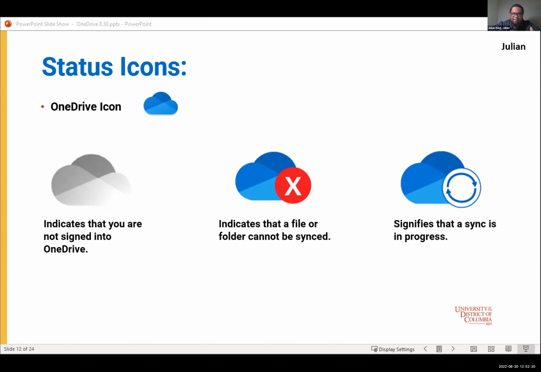And if you notice that you're starting to see that repeatedly, or you realize you signed in once and it keeps signing you out, please reach out to us. We can work through those challenges and issues as well.